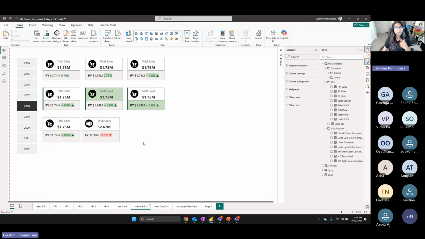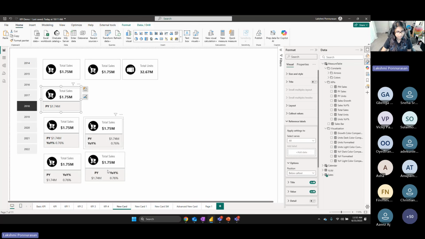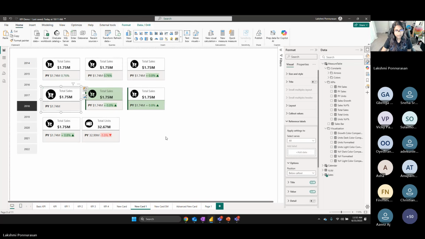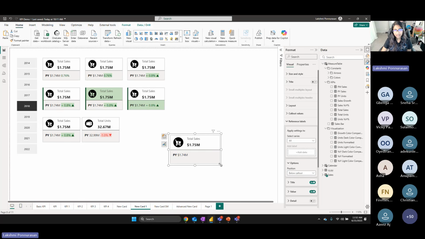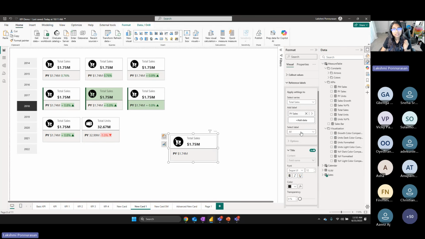Let me show you how you can enhance those. Simple tricks. What I have done is, let's pick this particular KPI card. You have a KPI card. Now, remember, I added a reference value next to the KPI card. The way you're going to do is, I'm going to add more detail to my reference. Simple. Go to your reference label, select which reference label. So I'm going to make changes to my previous year sales.